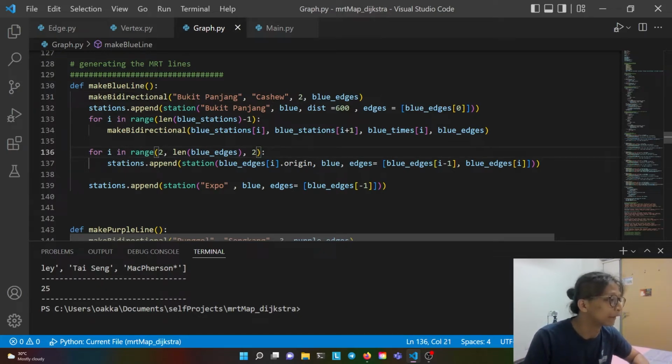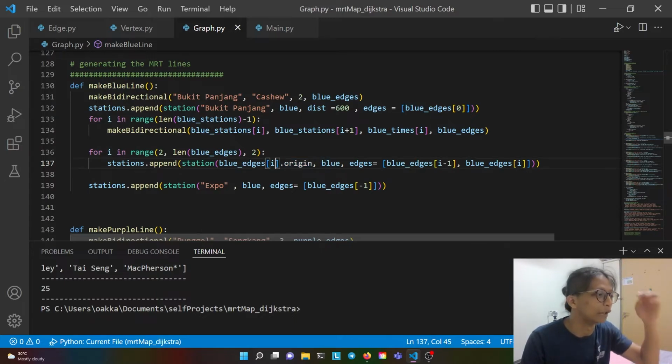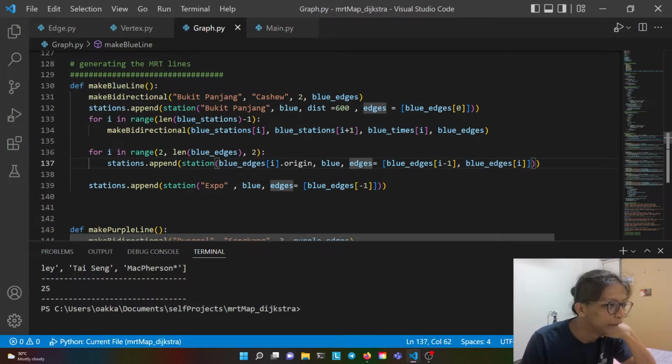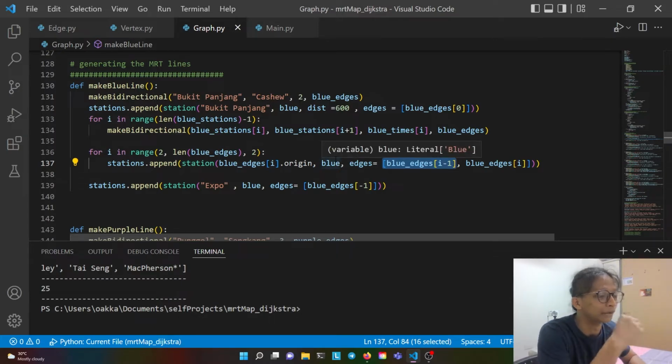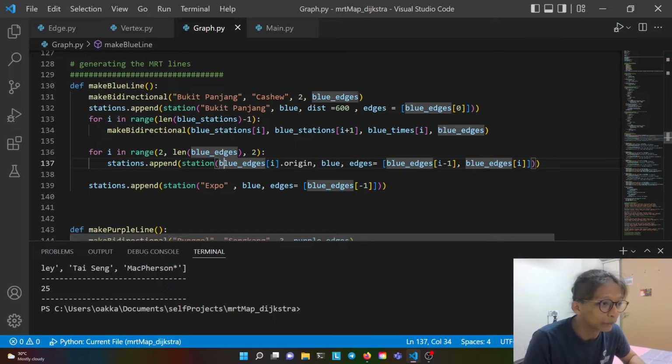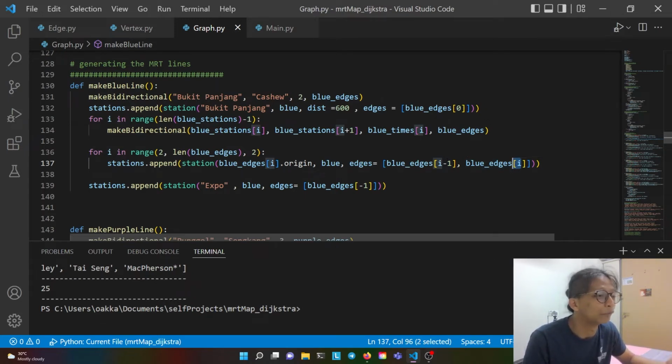So I'm gonna start from 2, then after that I'm gonna have stations append. So what I have over here, I want to append the blue edges origin attribute of this blue edge, and the line, the color is blue, and edges. Then for example, if I'm at Cashew, I want to add the edges from Cashew to Bukit Panjang, and from Cashew to Hillview, right? So I want to have it i -1 and i -1 and 1, because you'll be referencing. So in this way, I'm actually adding something that originated only in Cashew and to other stations in the blue line only.